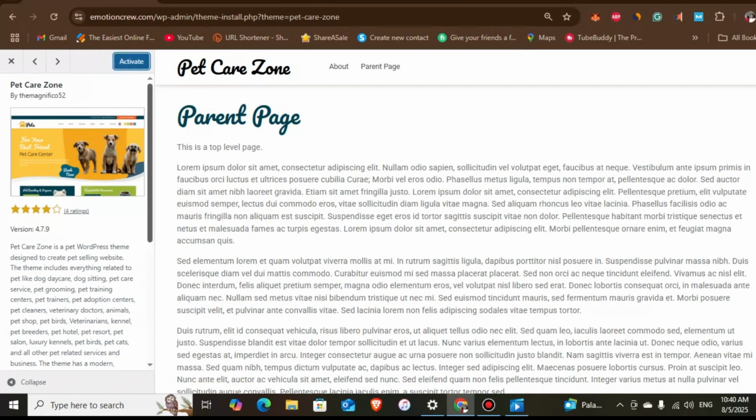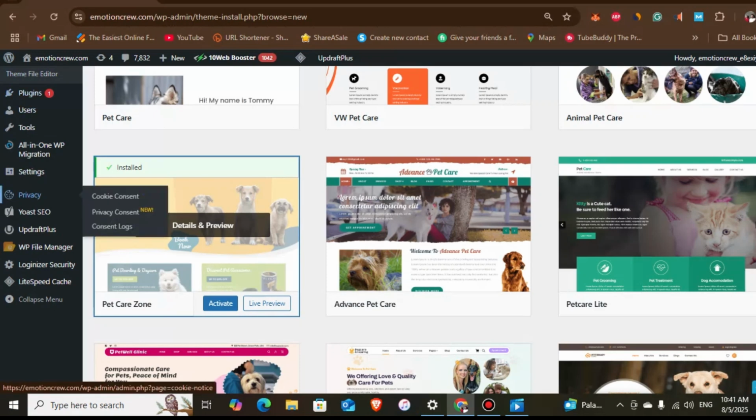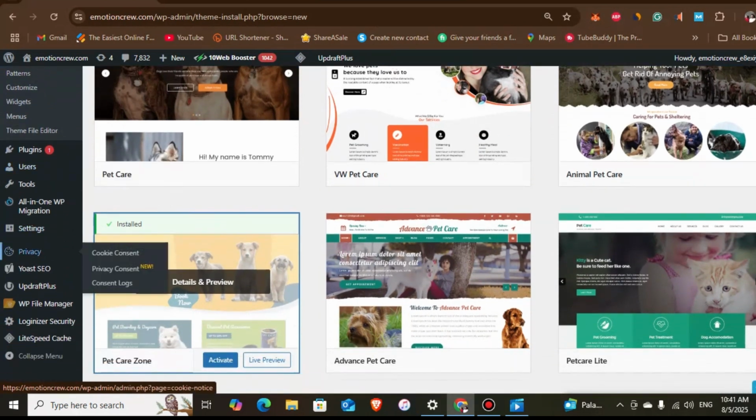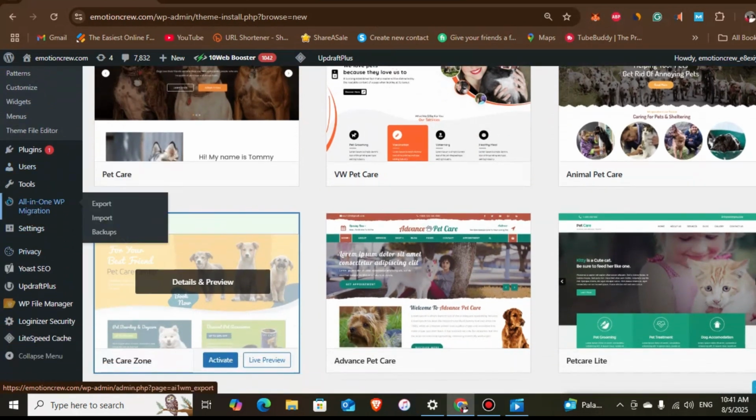Now it is installed, but do not click on Activate right now. Back on the dashboard, you can install this amazing plugin, All-in-One WP Migration. With it we can do a backup or export of our website, before making any other change to switch from the old theme.